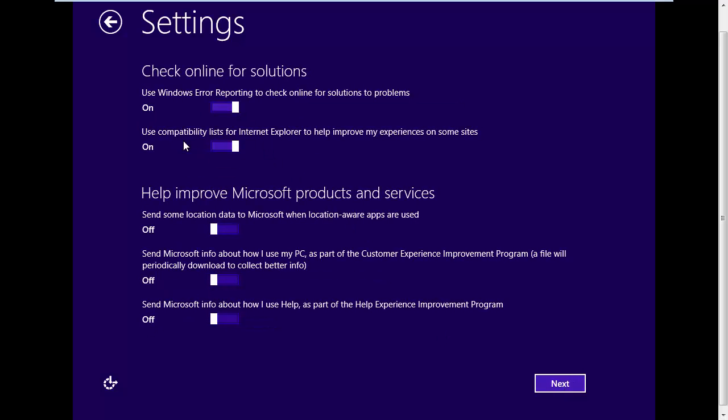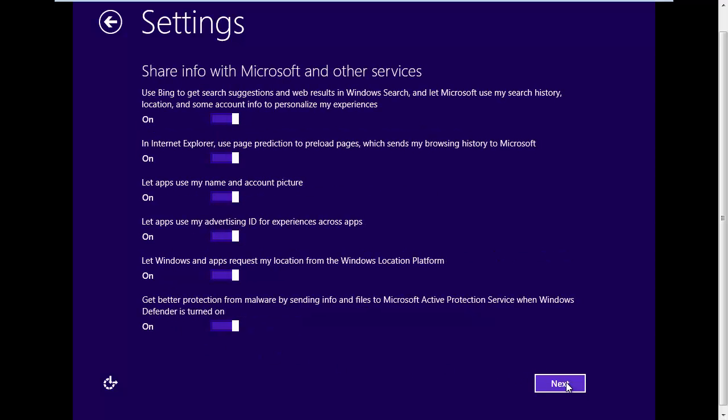Check online for solutions. These are fine, the settings that are currently here. The next one was share information with Microsoft and others. Turn these all off.